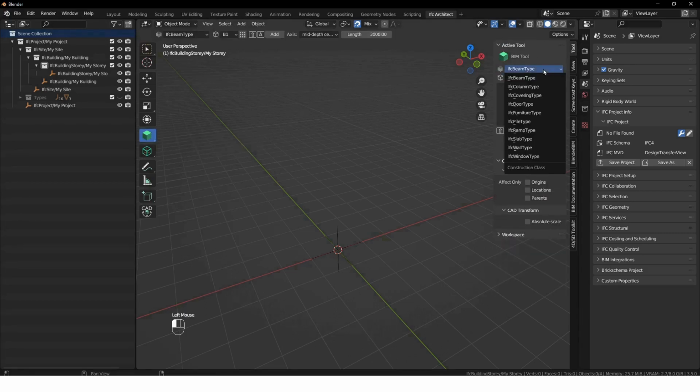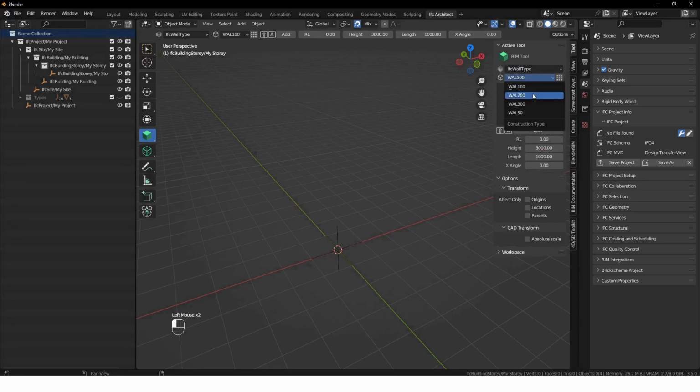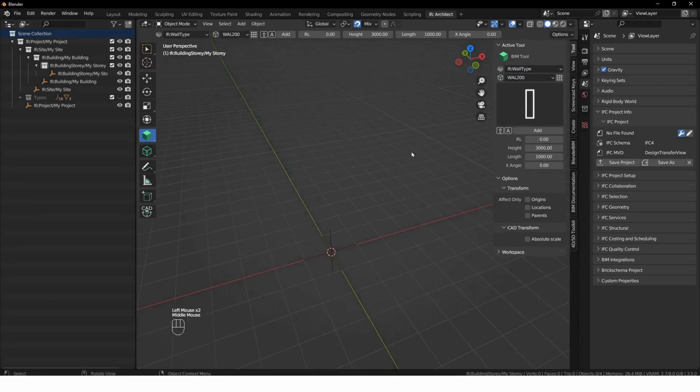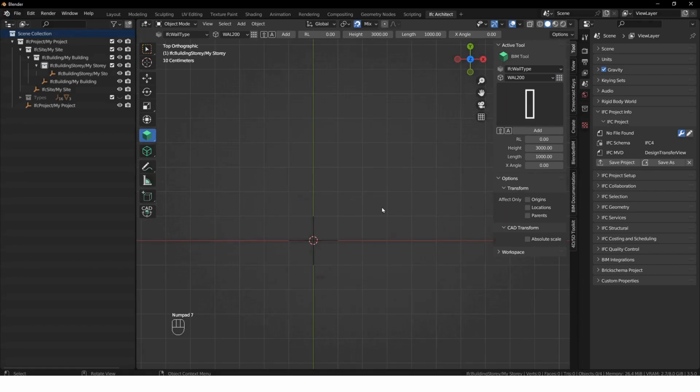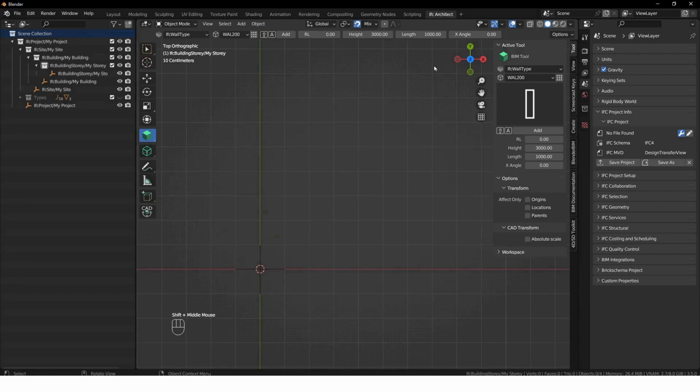Then from here, we're just going to go and select the wall type. And we're going to start with a 200 wall. We're going to do the external walls first. So I'm going to press 7 on my numpad to orient to plan view. In Blender, the Y is the north-south axis and the X is the east-west axis, essentially. So we're going to start with that, and I already know how long I want this to be.